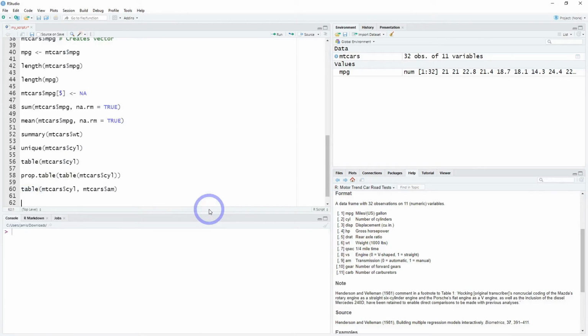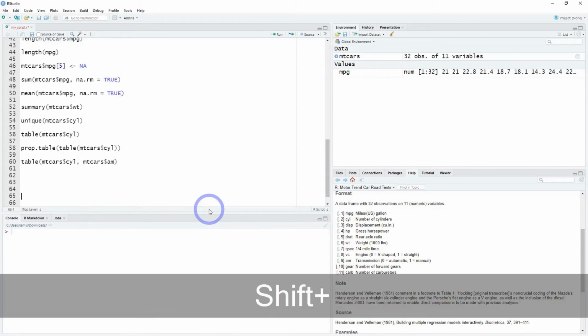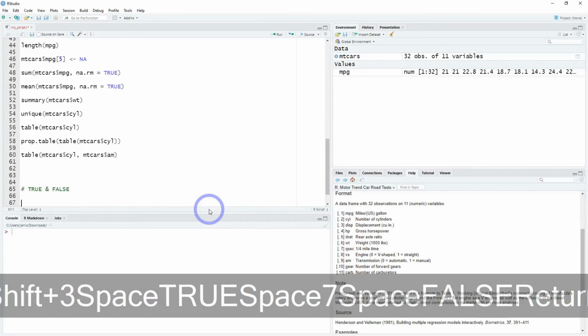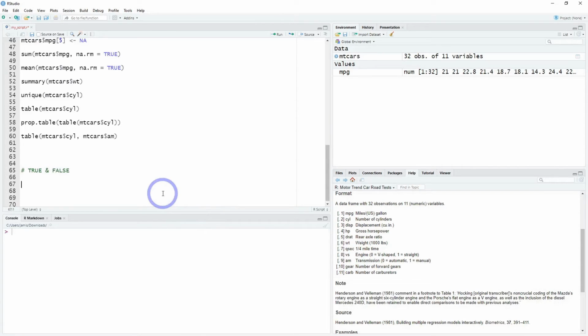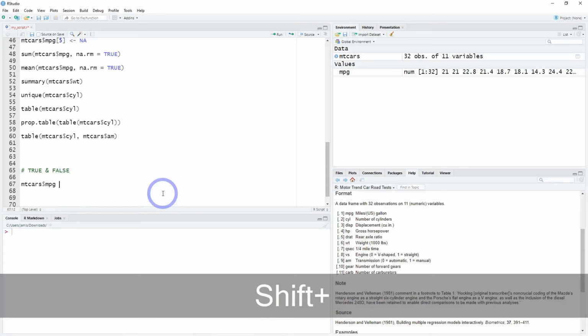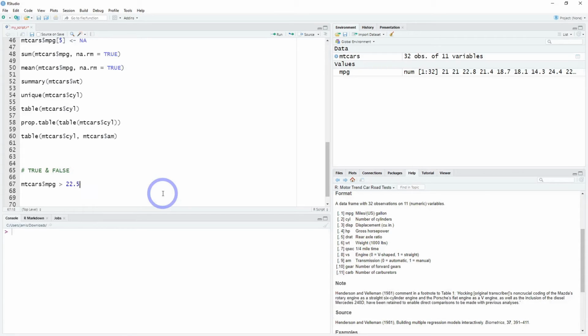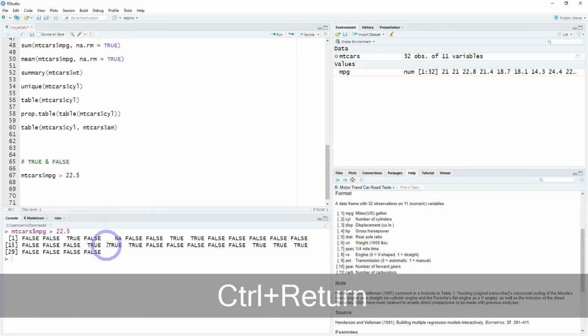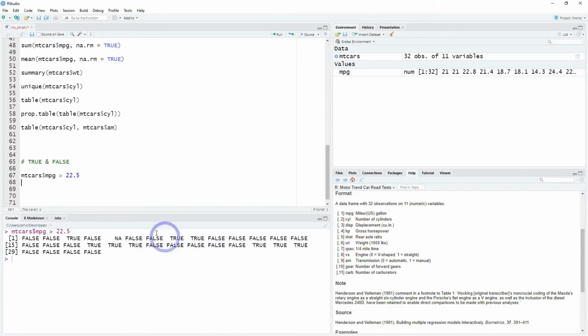So that's about it. One bonus thing that I want to do is when you're working with logical vectors, this is true and false. So these are typically created by a conditional statement. You don't have to worry about this at this point in learning R, but I'm going to go ahead and create a conditional statement anyways. So we'll take mtcars mpg is greater than 22.5. So this is going to say whether or not it's true or false if, in fact, the miles per gallon for the vehicle is greater than 22.5.